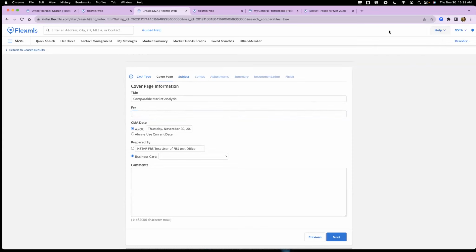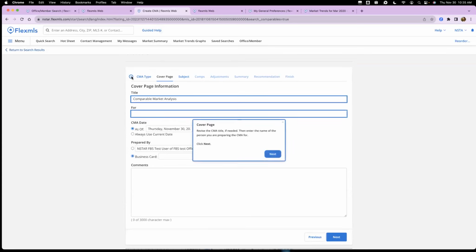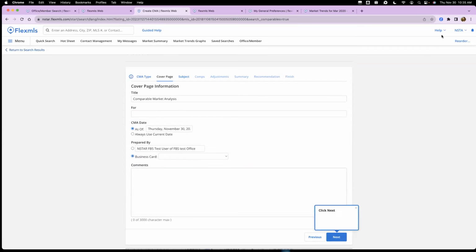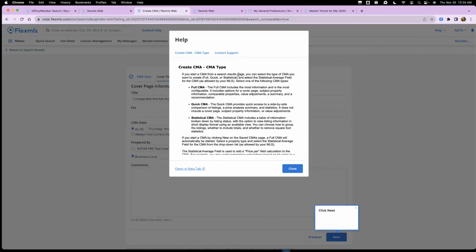leveraging that guided help I mentioned earlier, we have it right here. You may have noticed these little eye icons. So here's guided help in action on this specific page. Or up under the help in the upper right-hand corner, you have help and help with this page. That's another really great resource. Another flavor of guided help.